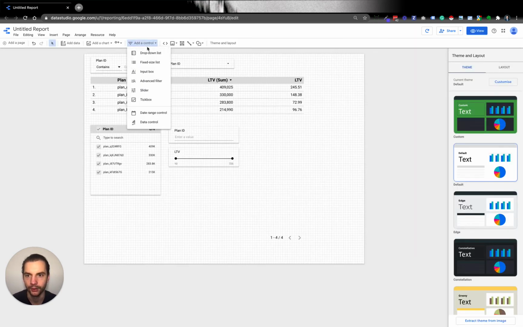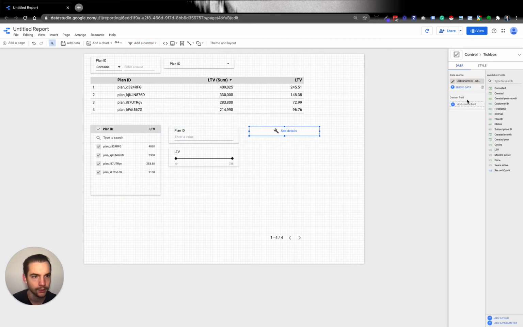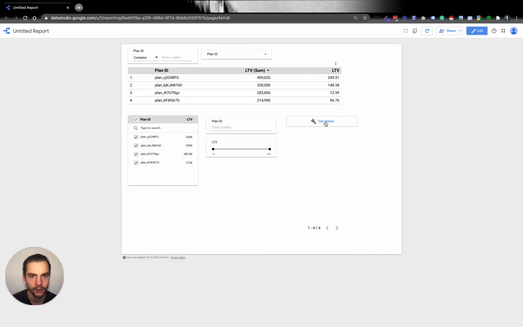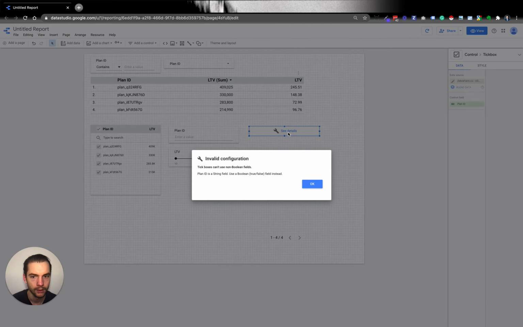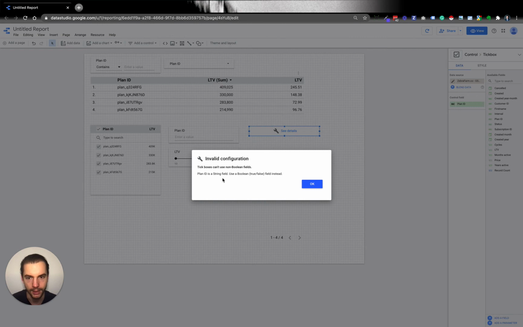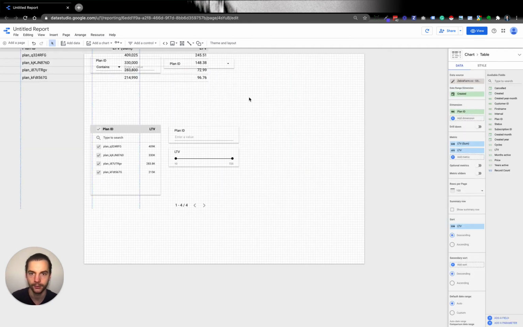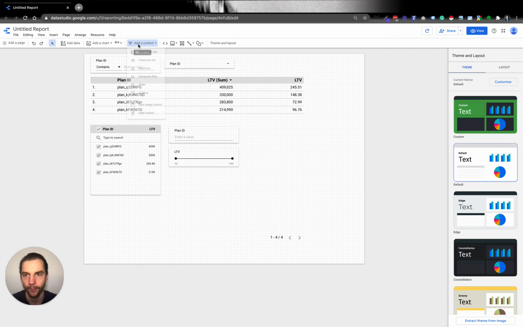Then the next filter is a tick box. Again, we need to add a field in there. So let's add plan ID. View. That didn't work. It needs to be a true or false value. We don't have this in our case, so we can't use it. This is only applicable for booleans. It says here, plan ID is a string field, use a boolean field instead. And we don't have that one. So let's delete that one. Oh, let's Command Z to move it back.